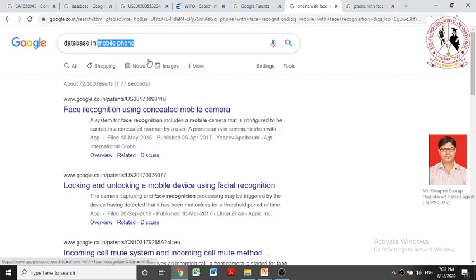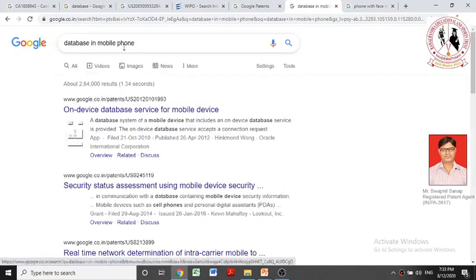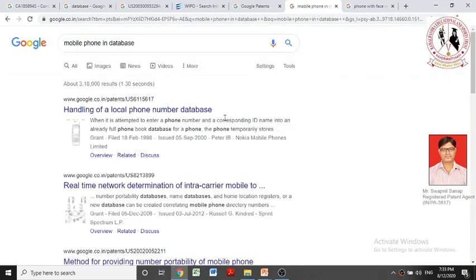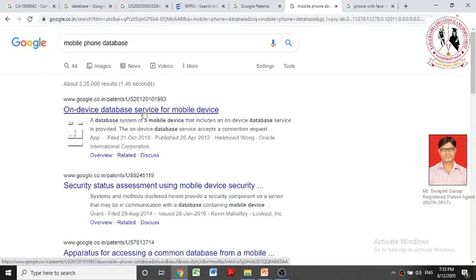So let us see if really the sequence of the words matters in Google. Here, when I put database in mobile phone, it shows me 2,64,000 results, and the first result that I got is of 2012. Let us see if I change the sequence of this particular term, whether I'll get the same result or not. You saw the difference? This is the impact of the usage of the terminology. The result differed. It has 3,18,000 results now, and the result one is also different. Similarly, if I reduce the query further, I will be able to see other results also. 3,35 results. And again, the first result changed. This is the impact of this particular thing.